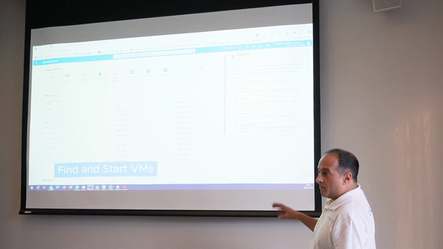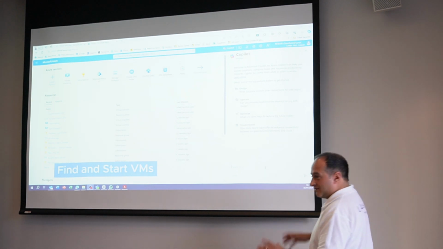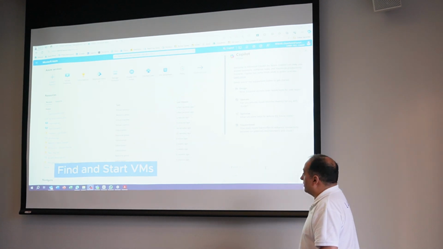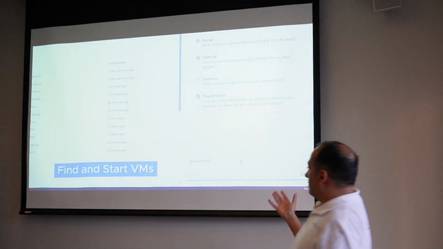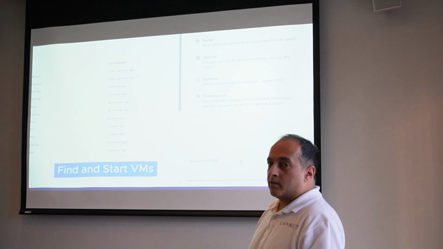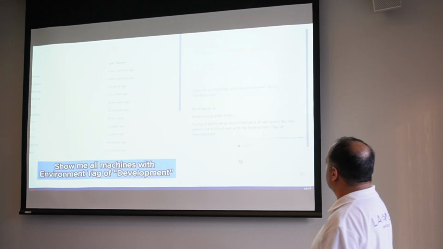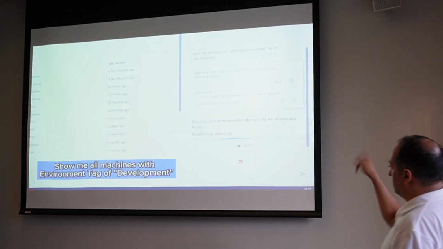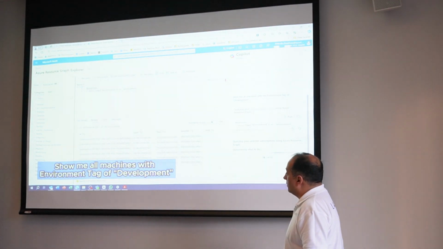So remember, it's in preview. So you'll see. I'm not rubbishing it. I'll just show you what to expect. So go and find me all the VMs in my environment with an environment tag of development, for example. That's sped up a bit because it can take a lot longer. What's it done?